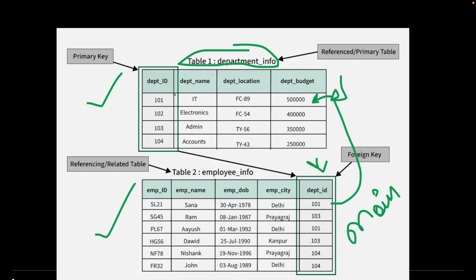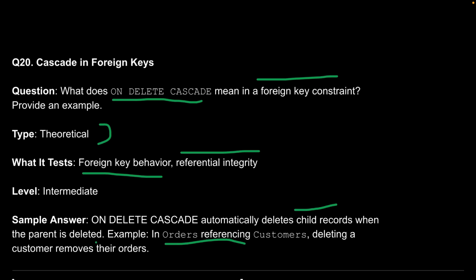So somehow if this gets deleted, in that case the entries which belong to this department will also be deleted, because these are the child and this is the parent from where you are taking the reference. This is the reference place. Now again, read: ON DELETE CASCADE automatically deletes child records when the parent is deleted.